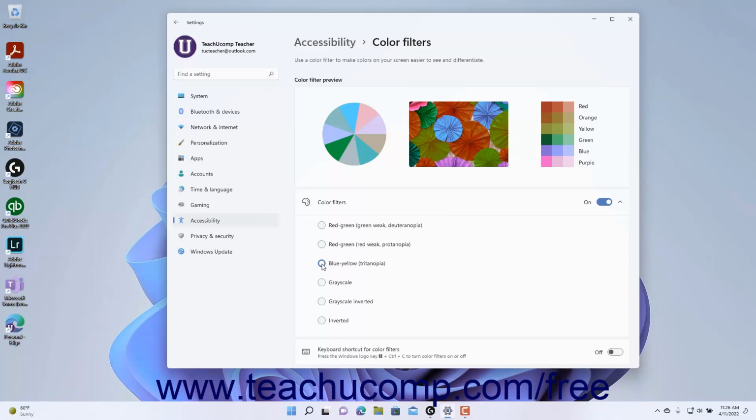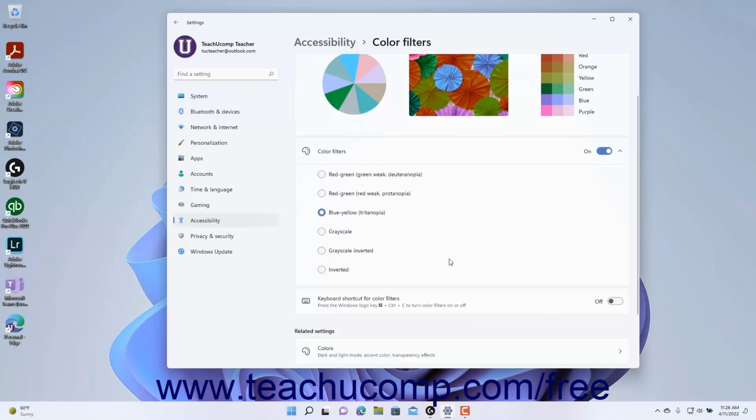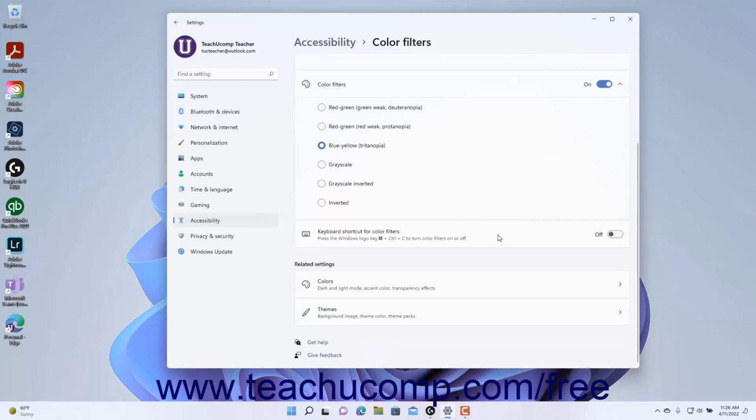To enable or disable the keyboard shortcut of the Windows logo key plus Control plus C to turn color filters on and off in Windows 11, click the keyboard shortcut for Color Filters Setting Buttons toggle switch to the on or off position as desired. To close the Settings app window when finished, click the X button in its upper right corner.